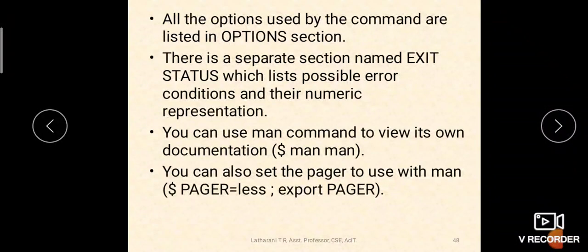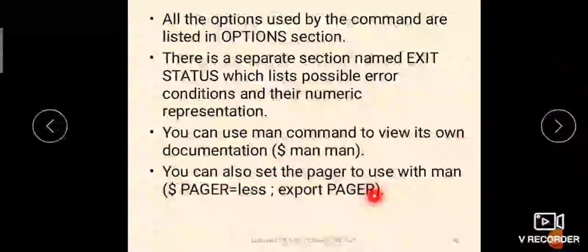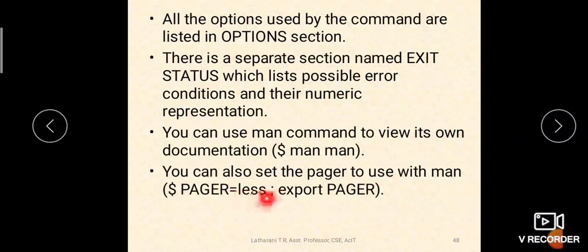You can also set the pager to use with man. There are two pagers available, right? More and less. Which one do you want to use? You can set it like this: $PAGER equal to less. Then if you say export PAGER, the pager will be set as less.